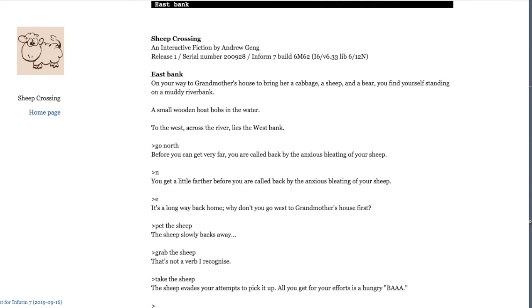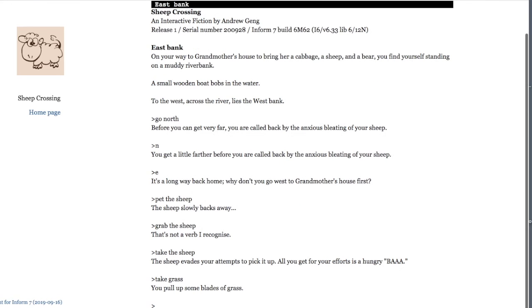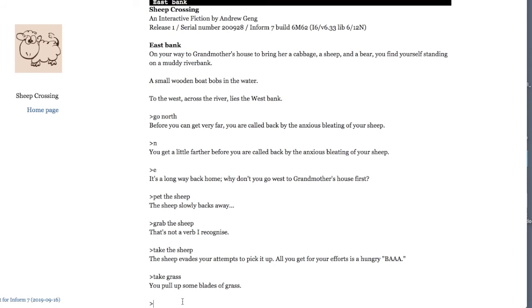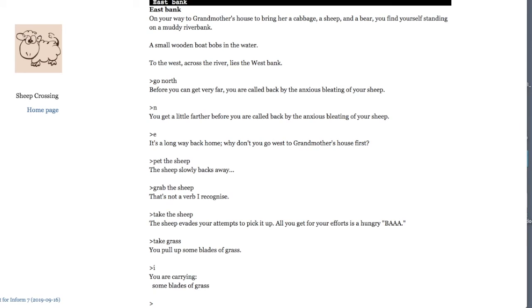Now, the game is giving us a very important hint here. It really does pay to read the story. So the sheep is hungry. Now, we weren't told this, and it might have been better to help the reader by knowing what was available, but there is some grass here, and so I'm going to take grass. You pull up some blades of grass. Now, I also might want to check to see what I'm holding, and I can hit I for inventory. You are carrying some blades of grass.